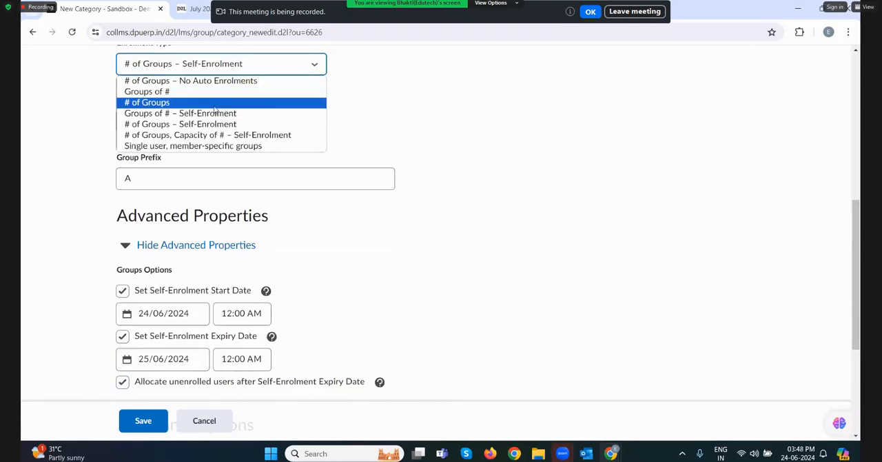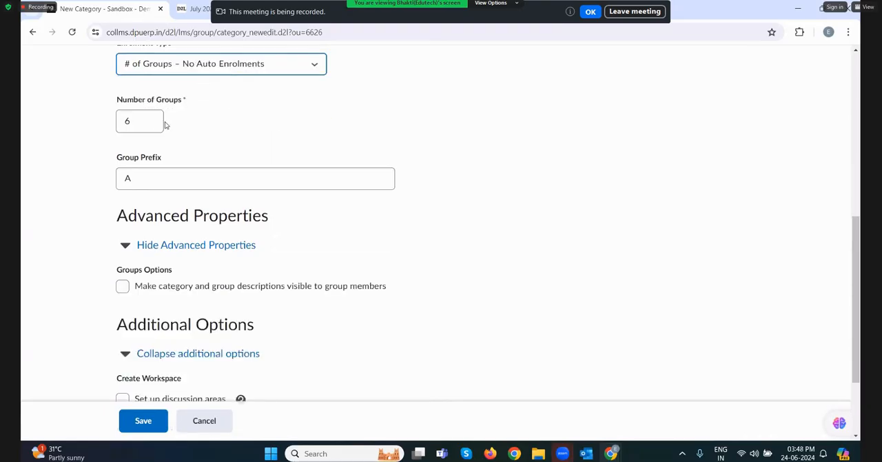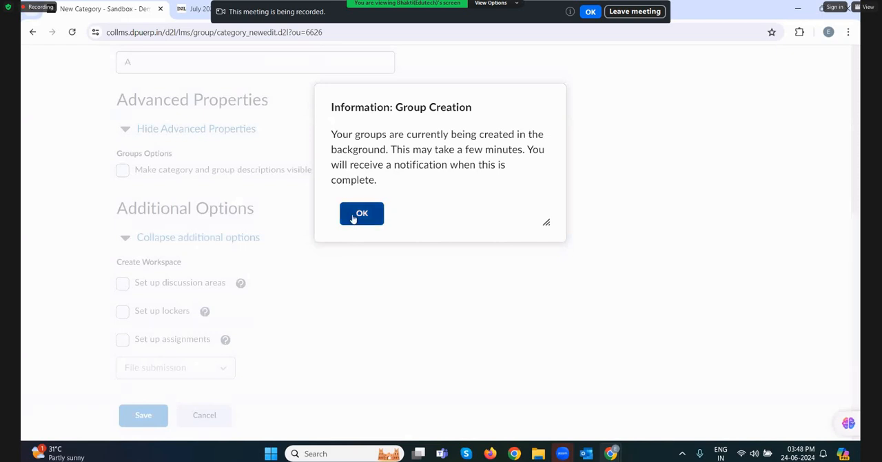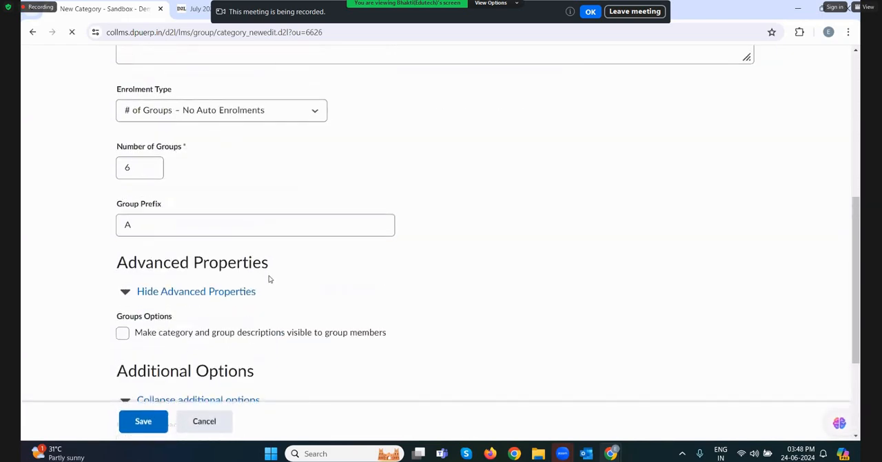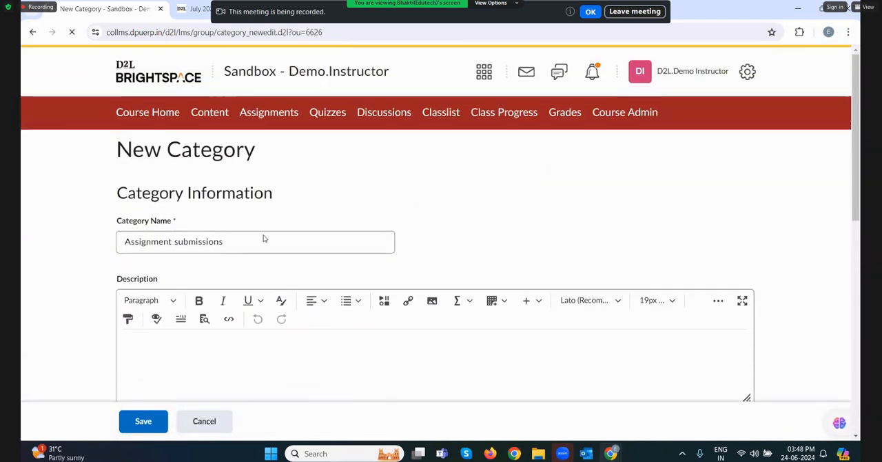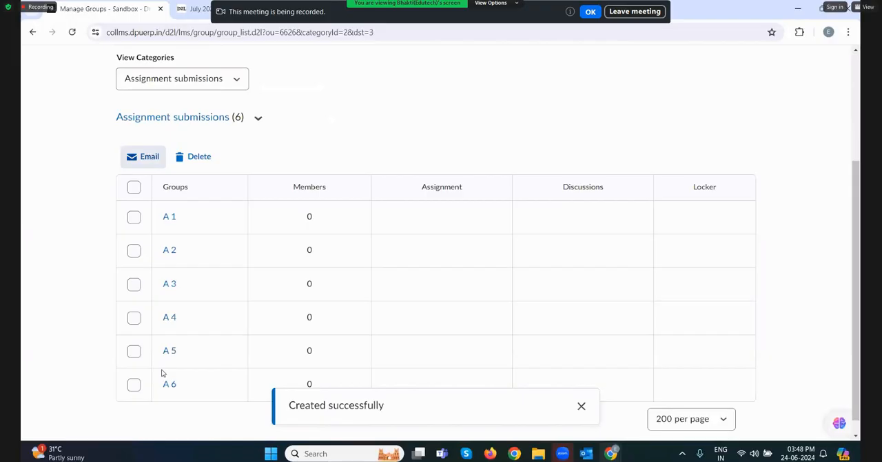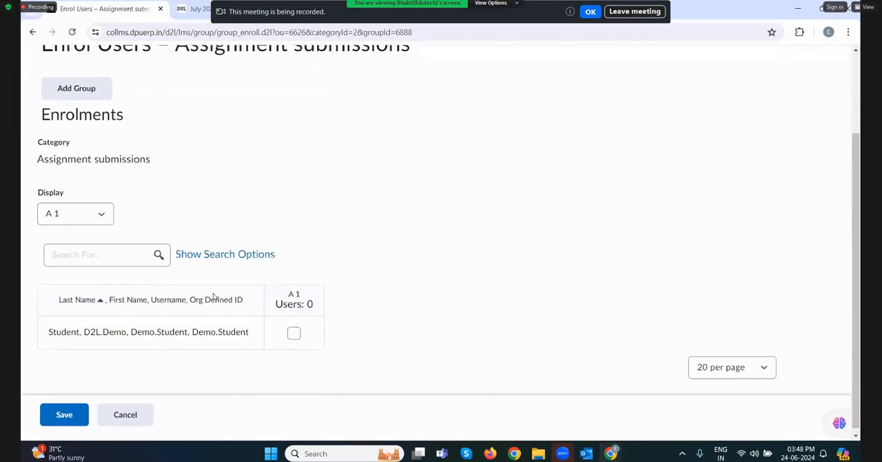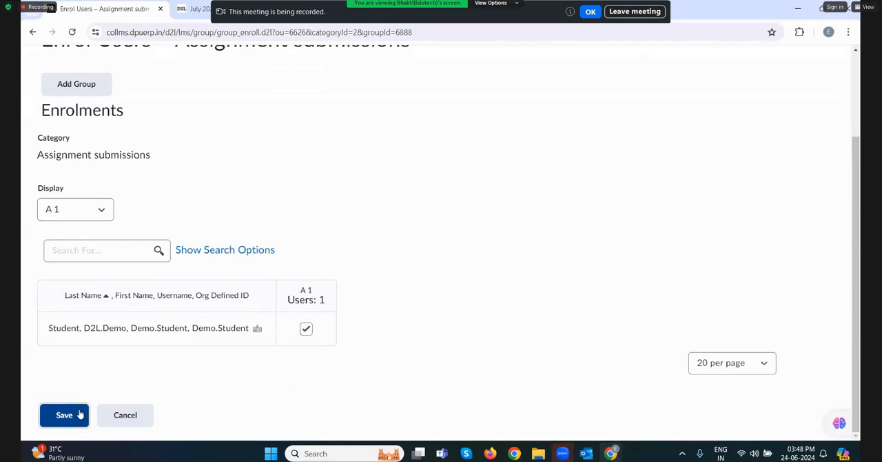If you don't want that and you want no auto enrollment, number of groups 6, all of it is the same. Just the dates are not available for the student. So the groups are being created in the background. You have the groups. The faculty needs to go here, click on the group, enroll user, and select the user, save.